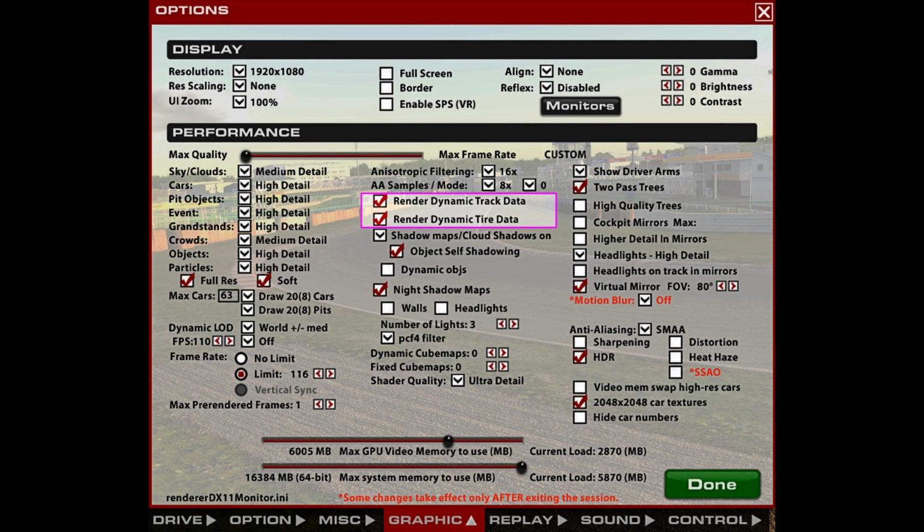Render dynamic track and tire data. These settings are on by default and this works well on modern PCs. Older PCs may see small FPS improvements when turning these settings off.